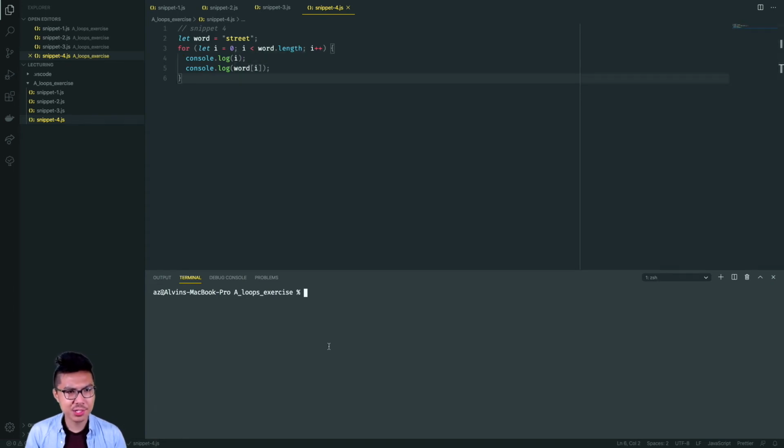So I'll run this code, and it iterates through the characters of street, also printing out the index where that character is found beforehand. Let's give this a go. If I look at this, it's saying that S is at index 0, T is at index 1, R is at index 2, and so on. And this is going to be a very common pattern that we utilize.